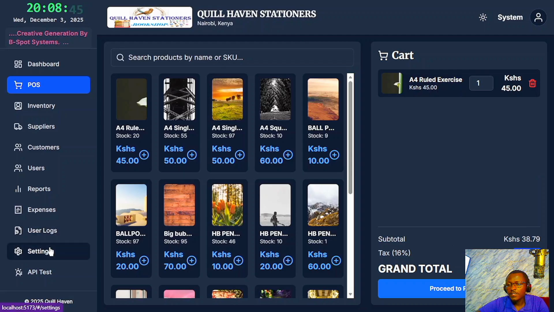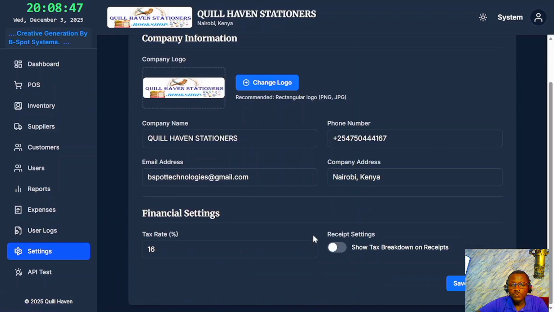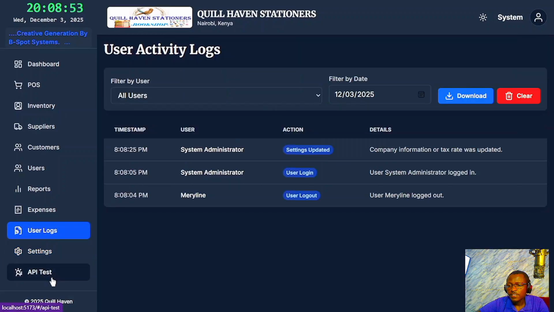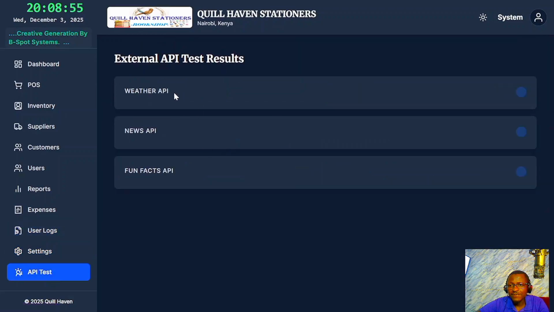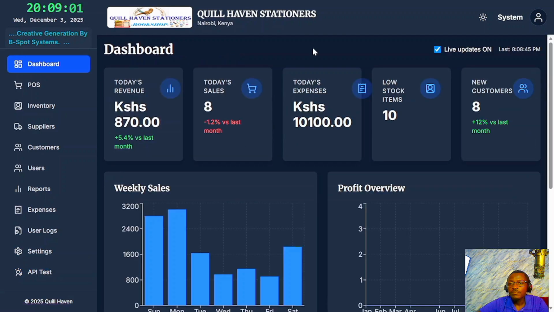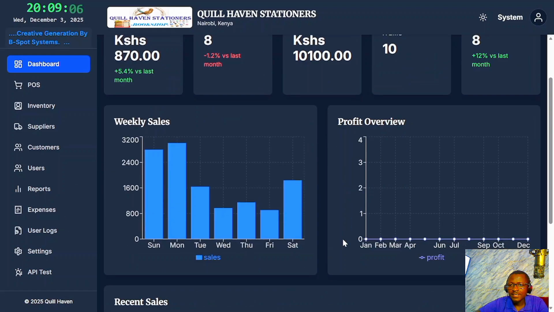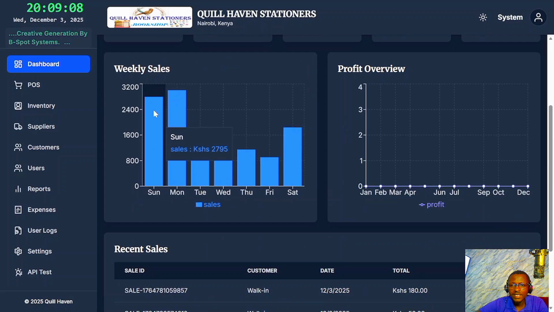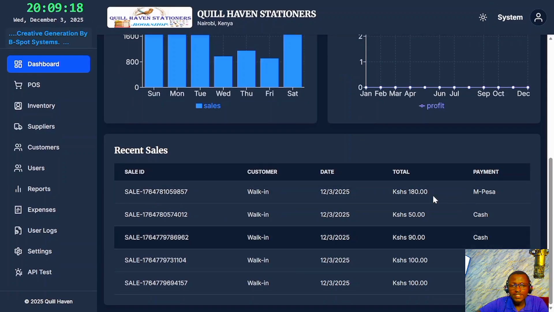Any other thing? If you want it to appear on the receipt, we turn this on. This is for the APIs that I'm using for the weather, the news, and fun facts. That's all for the system. We are still adding some features. For the dashboard, these tables show weekly sales and track the sales for each day. So it will show the profit margin here. These are the recent sales and the payment methods.